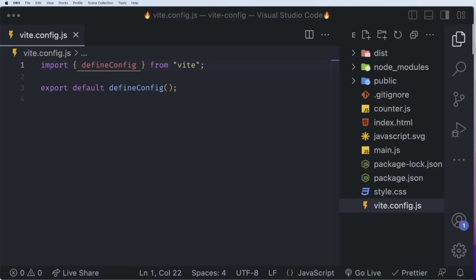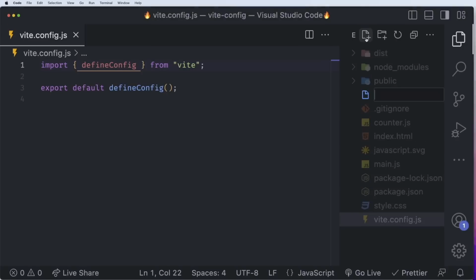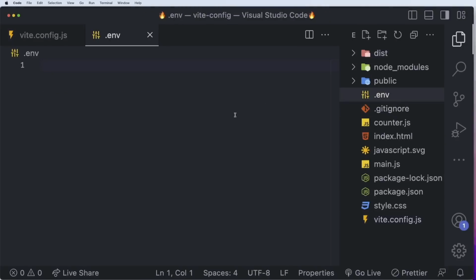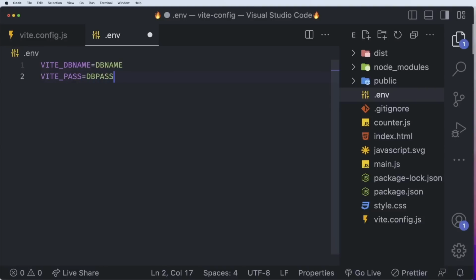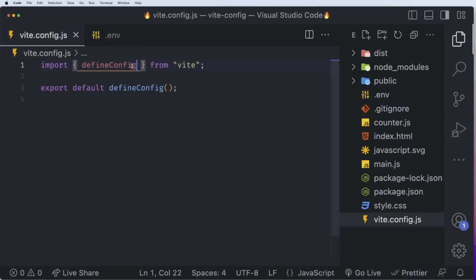All right, let's talk about how to load environment variables in our configuration file. For example, if we need the env files for some reason, let's see how we can do that. First, we need to make an environment variable file, .env, so that we have something to import. And here I can do VITE_DBNAME equals dbname, and then VITE_PASS equals dbpass, and save this. Maybe I can do DB just the name, and then go back here.